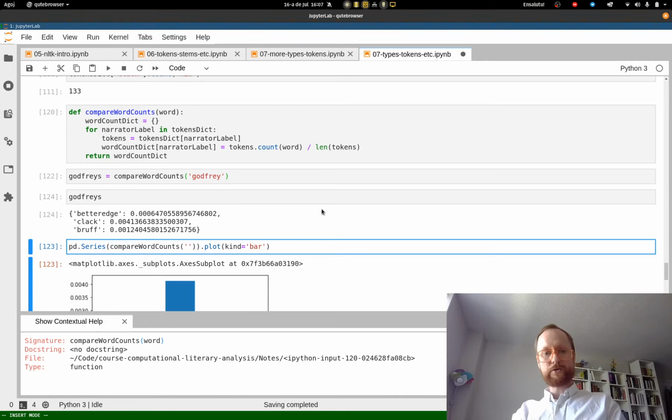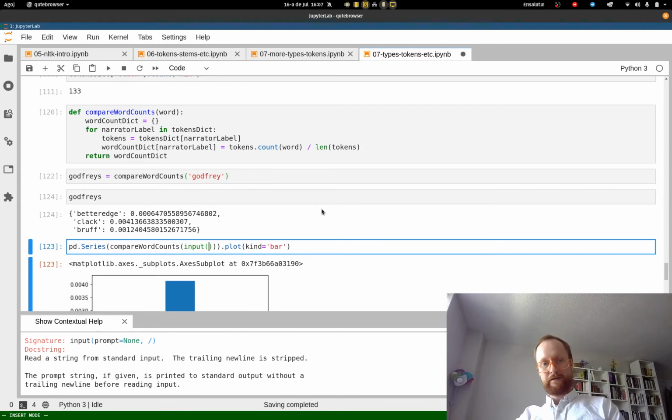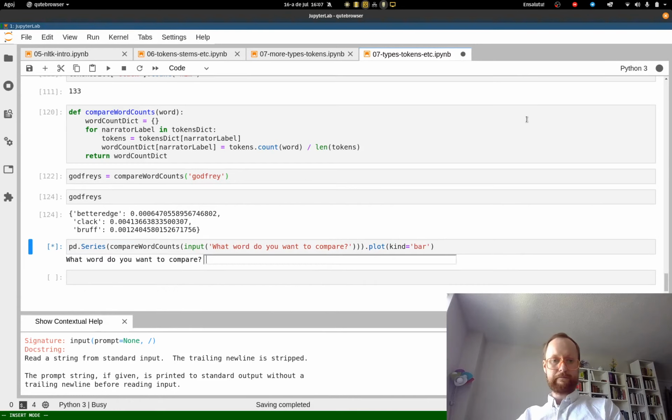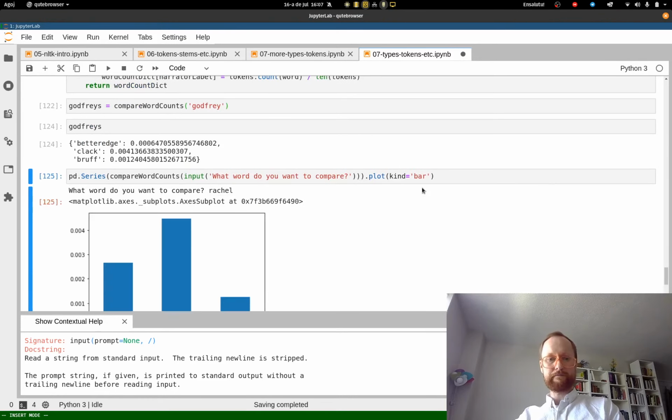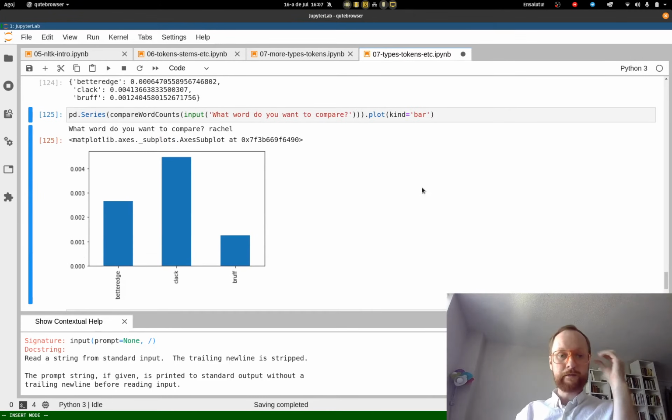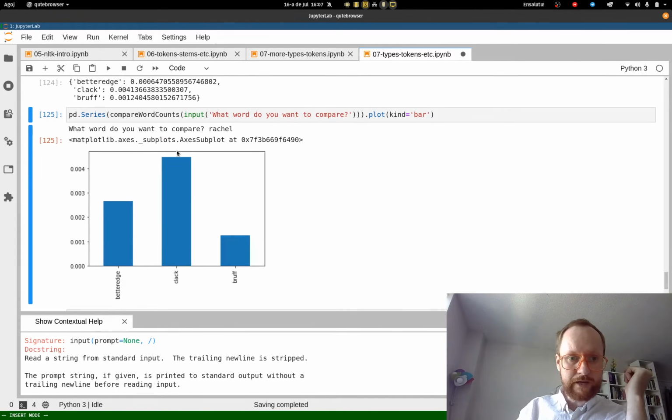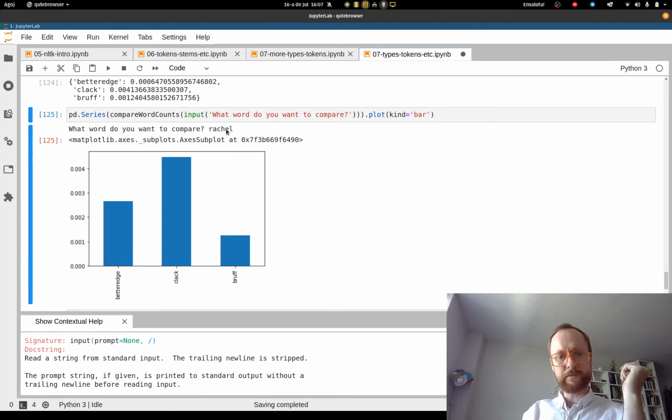So now we could just try any word in here we wanted to. We could even put an input in there. You know, so what word do you want to compare? Now let's try Rachel. It says Rachel is used actually way more by Miss Clack. That kind of surprises me.